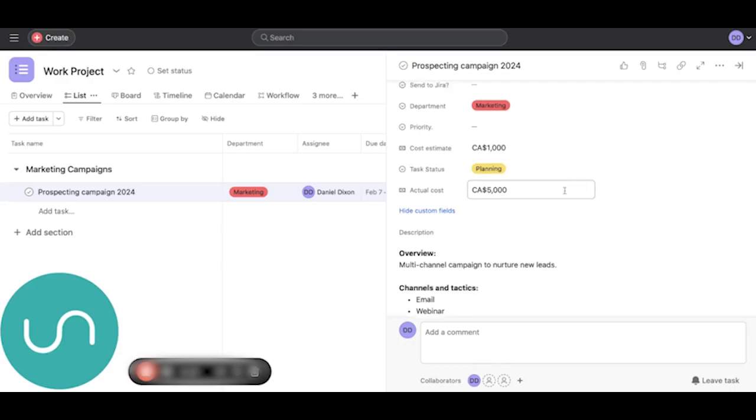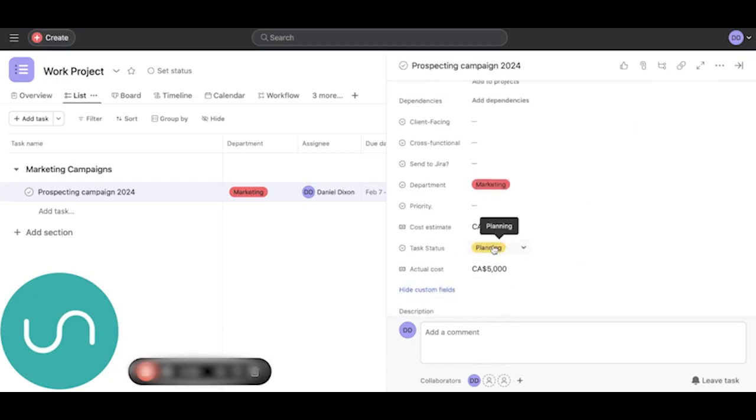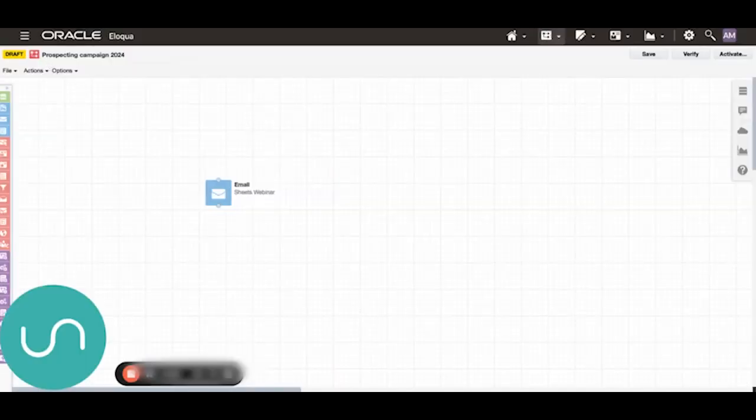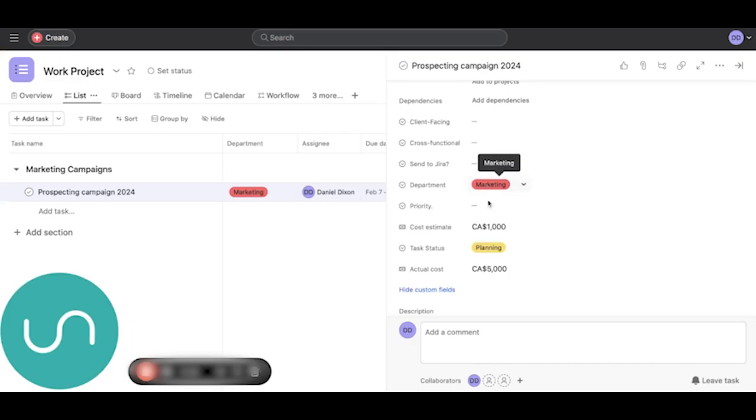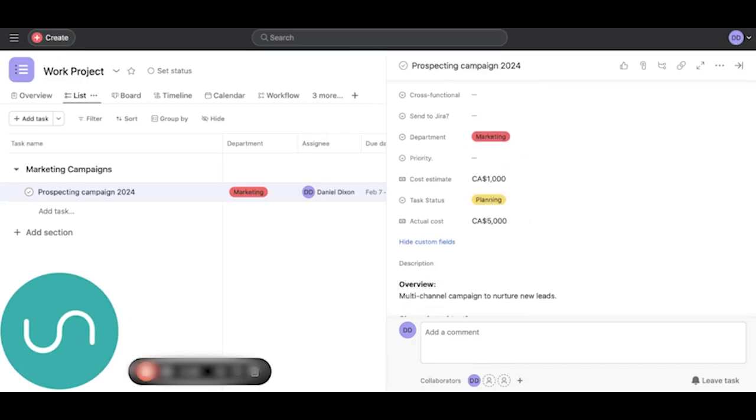So there we are. You can see the final end date for the campaign is March 4th, which I set up in Asana. And we can see that because the campaign is in draft mode, the task status has been changed to planning in Asana. And we can see the actual costs that were submitted in a logbook were also synced over into the actual cost field in Asana. So in this way, different teams can communicate on progress and stay aligned while marketing and sales campaigns are running.